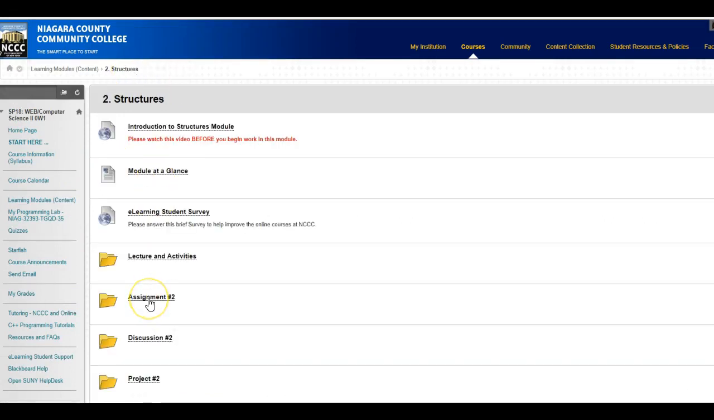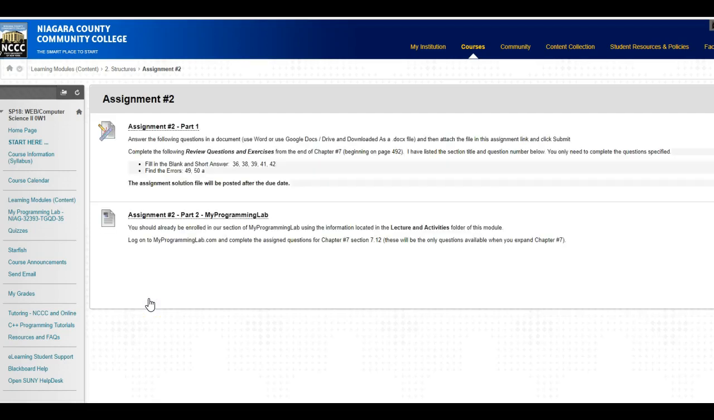Okay, next we have the assignment. There's a two-part assignment. The first part is out of the textbook. So you'll just answer the review questions and exercises at the end of Chapter 7, and you only have to answer the ones that are listed here, not all of them. These are only the ones that relate to structures.